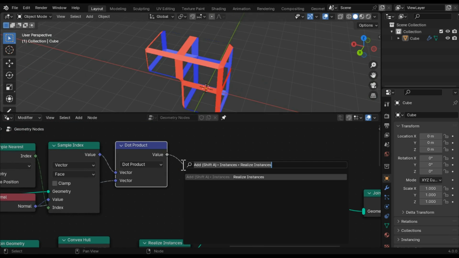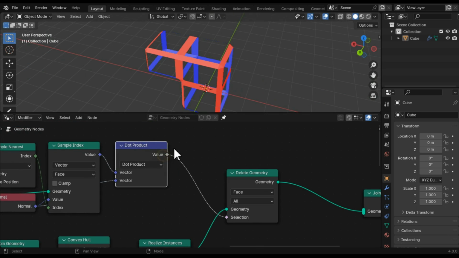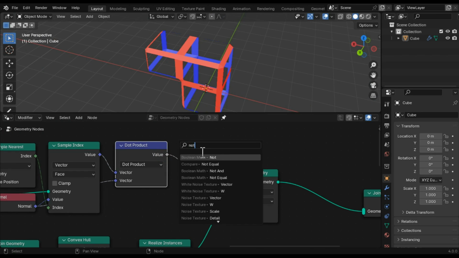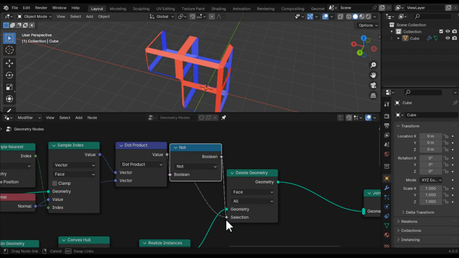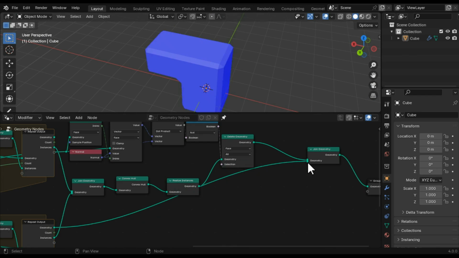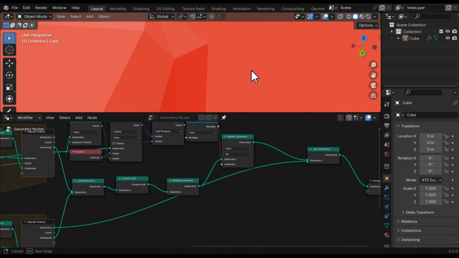We have the red color on the outside. That means the object is inside out. So add a not Boolean math and the normals will be fixed. Now just sort things out and make the node group ready for use.